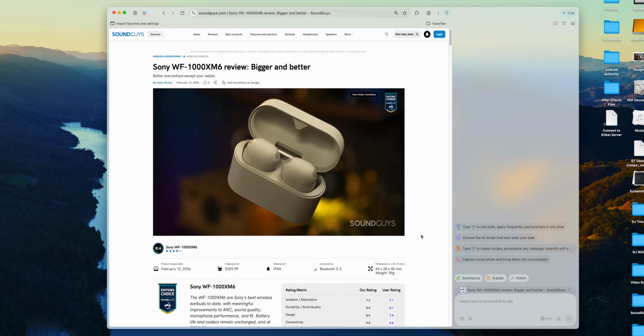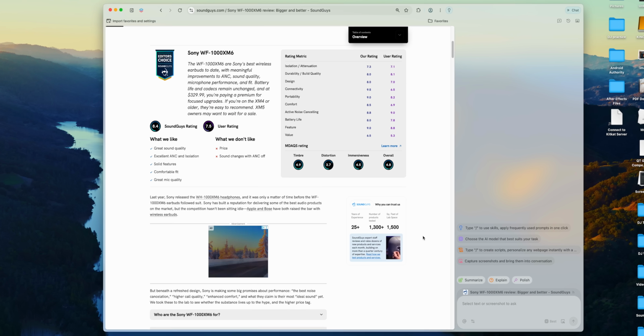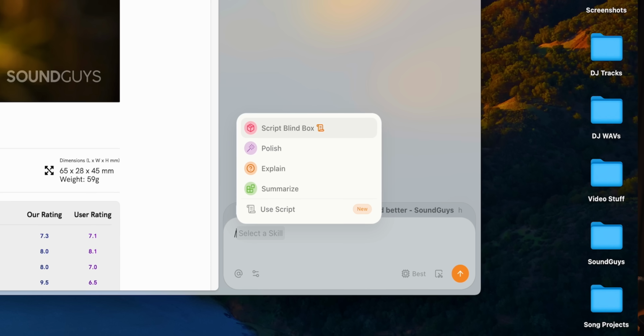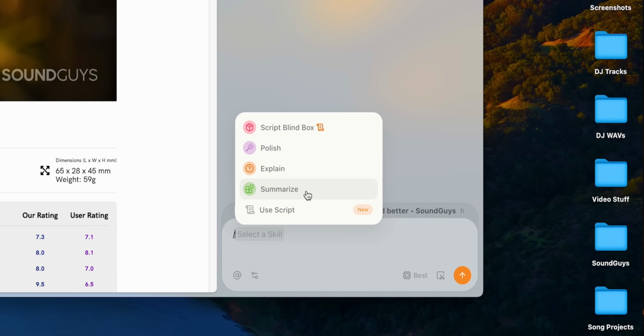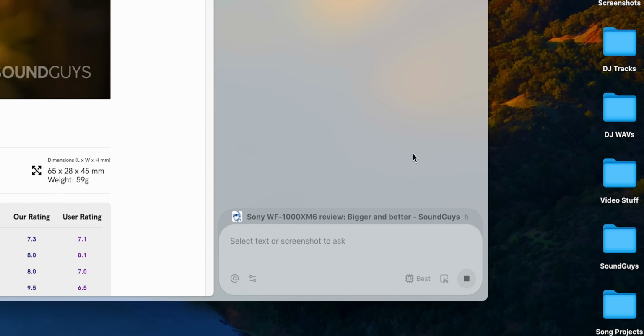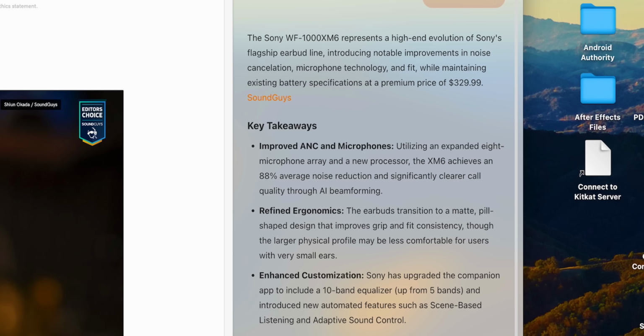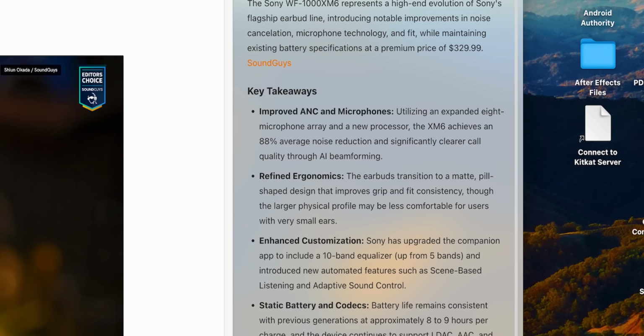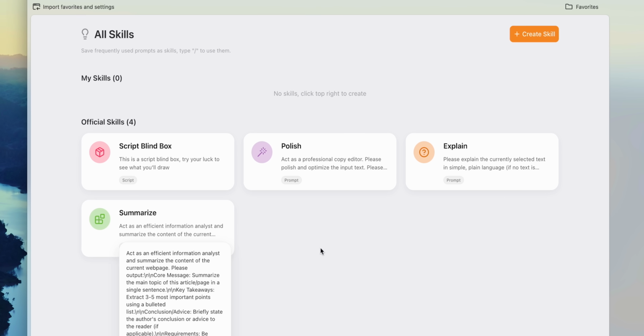If you find yourself typing the same prompts over and over again, you can also create shortcuts, which Tabbit calls skills. Here's an example. Let's say you find yourself frequently using AI to summarize web articles. To quickly summarize, all you have to do is activate the summarize skill via the chat box or by selecting the skill from the skills menu. No other instructions or prompts required. Simple as that.